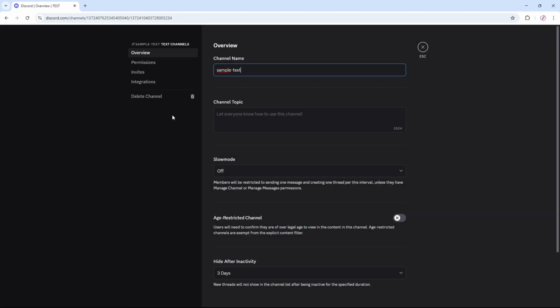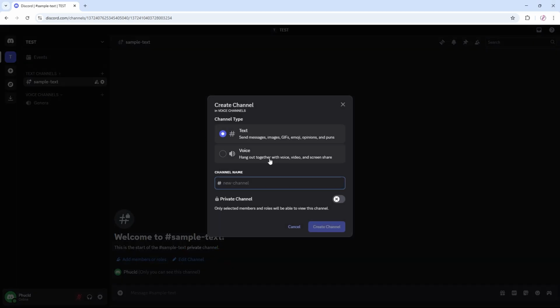In the settings, you can add a channel topic, description, manage permissions like who can send messages, manage the channel, or use voice features. For voice channels, you can enable microphone, video, or screen sharing.